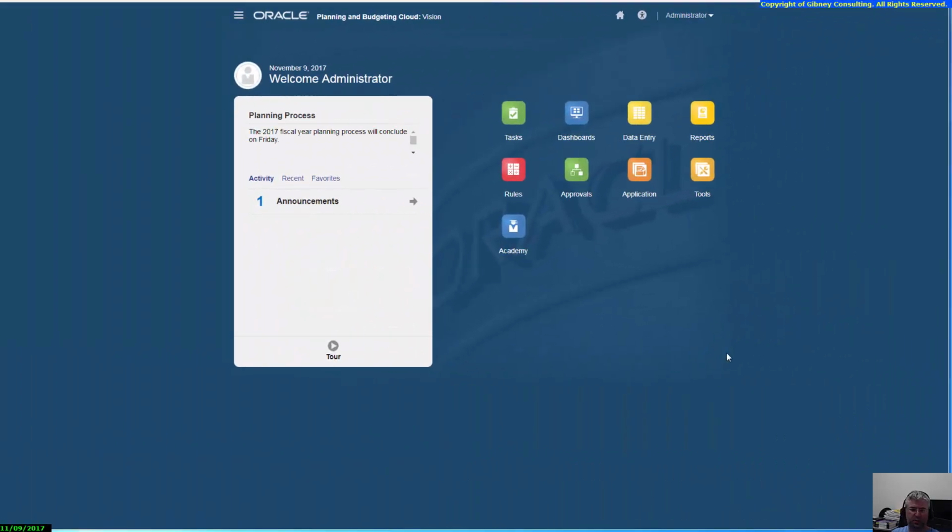How to create a dashboard in PBCS. So the first thing we're going to do is log into the PBCS service, and you can see that I've already logged in. In this example I'm using the Vision application that comes with the Planning and Budgeting Cloud service.